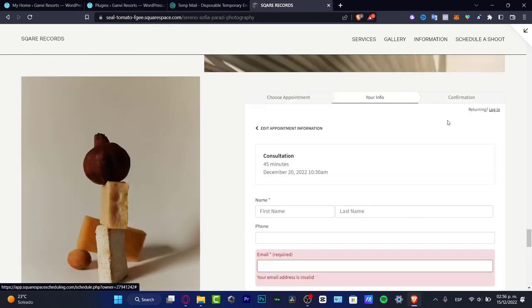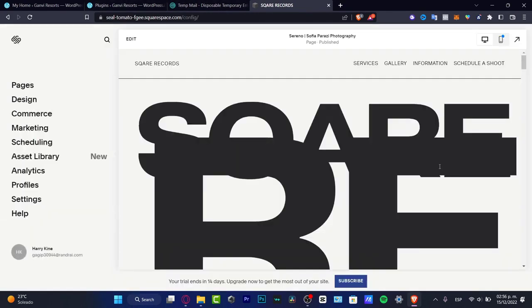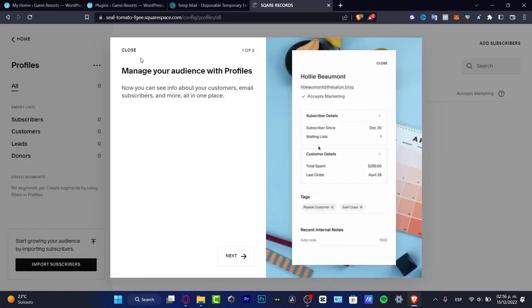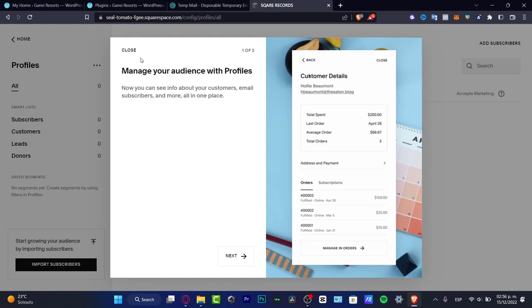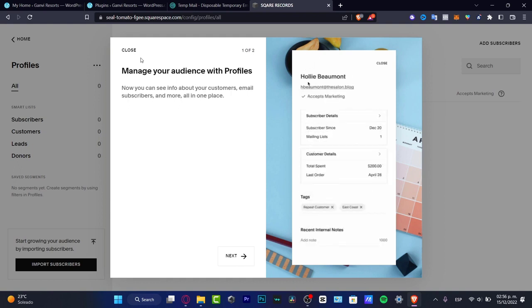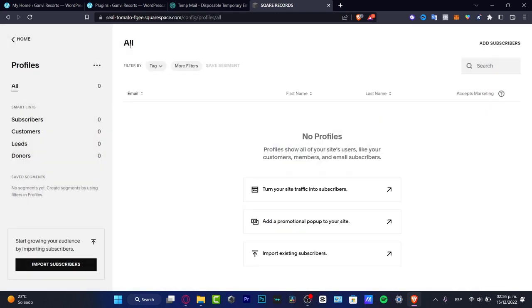And once we've done that and the confirmation appears, if I go back into my Square home section, all the appointments that people have just made are going to appear once I have my website already set up and published. So I'm going to hit close, and you're going to see all of that in here.